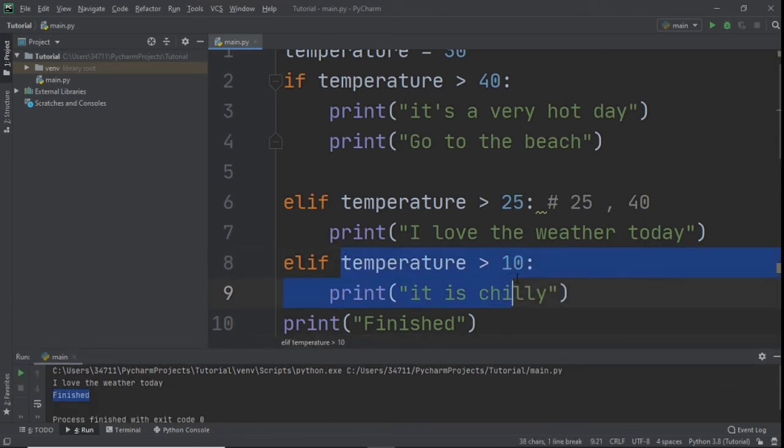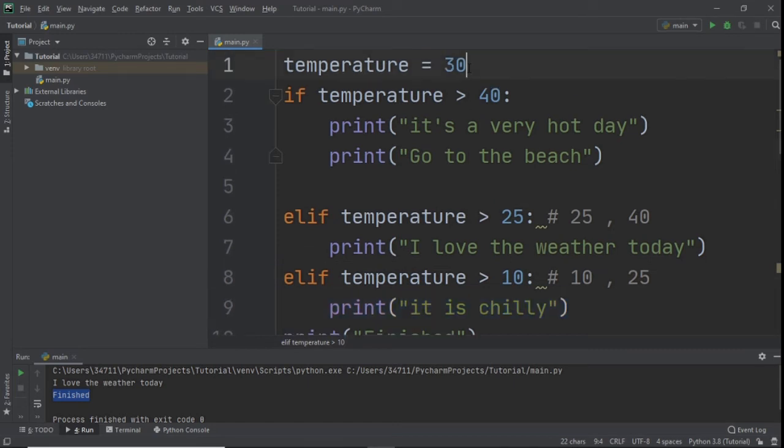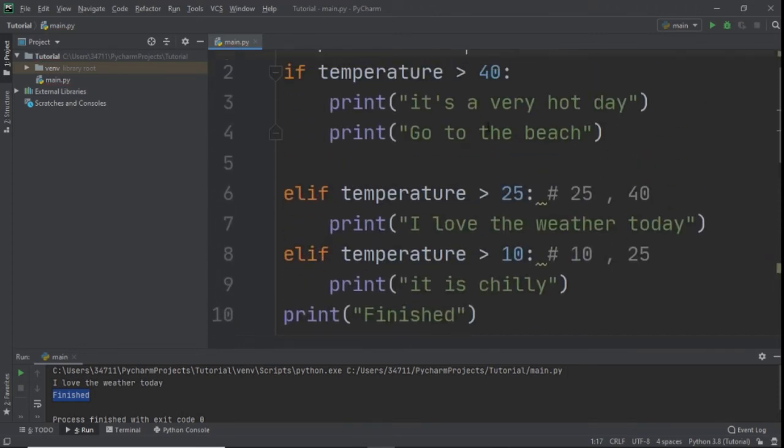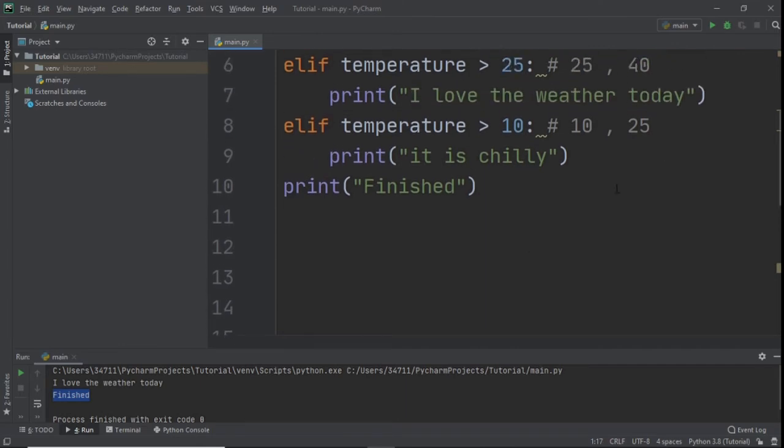And right here, what this condition is saying is that temperature is greater than 10, but also less than 25. This code right here, it is chilly, will be executed. So let's change our temperature to 15. And when we run it, we can see right here it says it is chilly. And after it is chilly, the finished code gets executed.